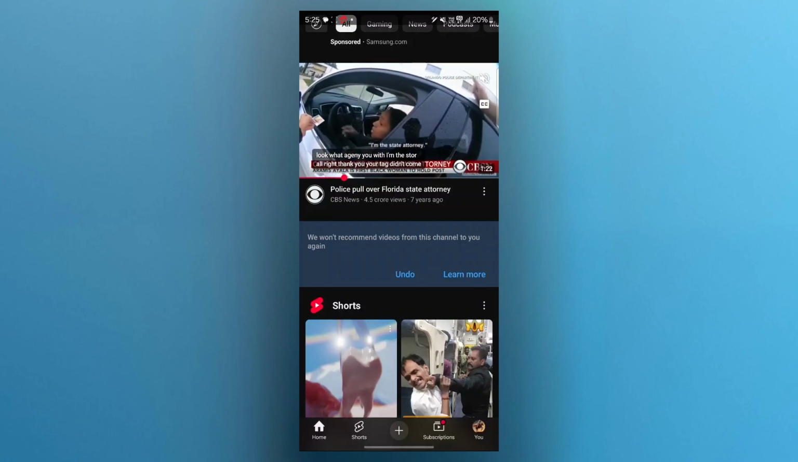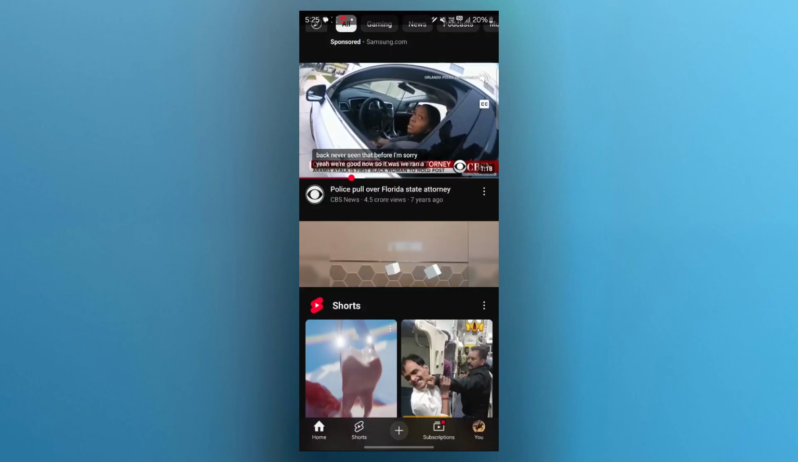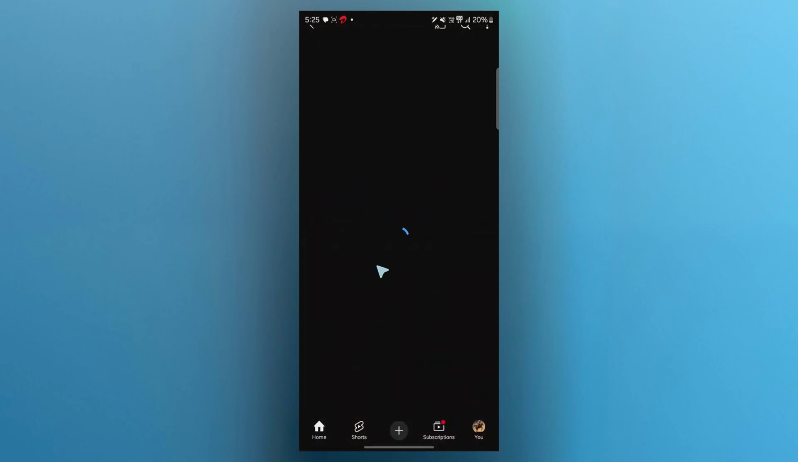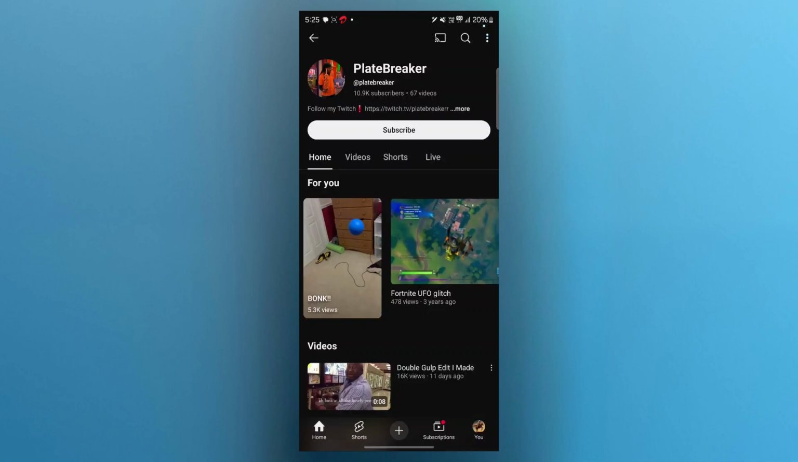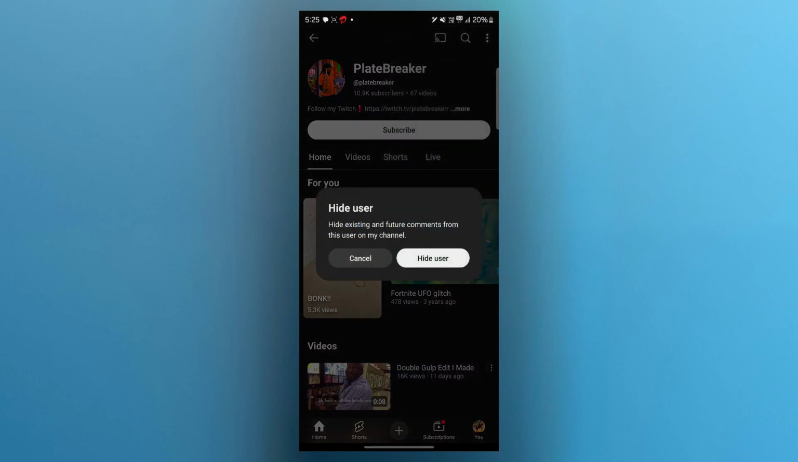Method 2 is blocking a channel from commenting on your videos. So, you'll have to just go to the YouTube channel you want to block. So, simply click on the icon for that channel. Now, click on the three-dotted icon at the top right side of the screen, that is More Options. Now, you will see an option saying Hide User from my channel. Click on Hide User from my channel.